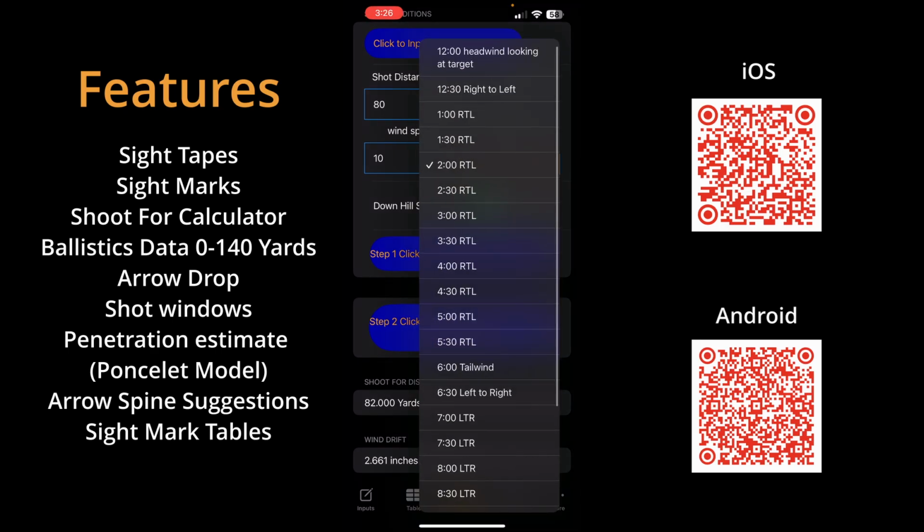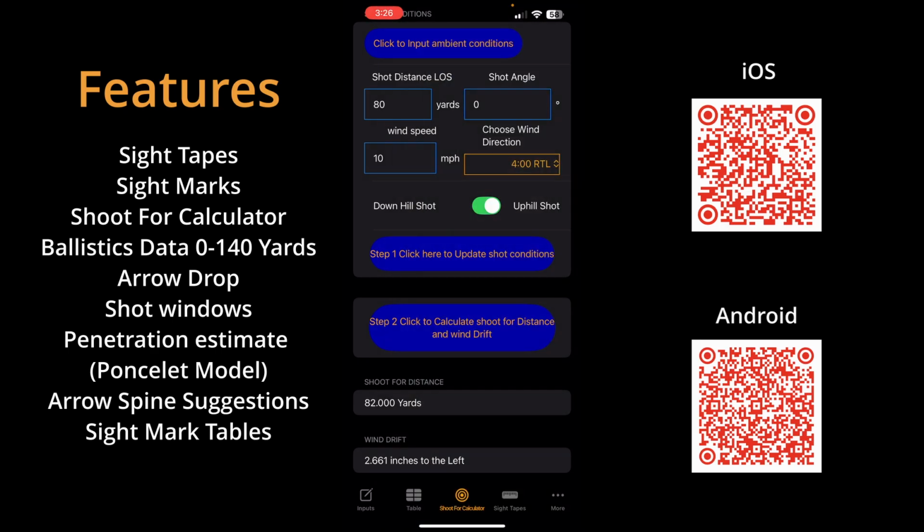Likewise, if the wind was coming more of a tailwind at like a 4 o'clock right to left, we would take off a couple yards. Now it's 78.3 yards, and our wind drift is 2.36 inches to the left.